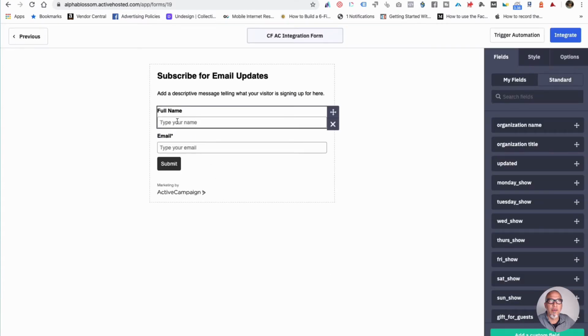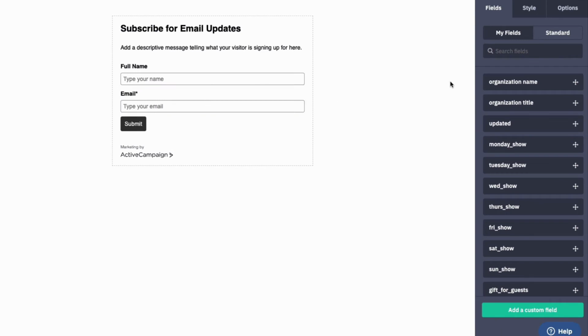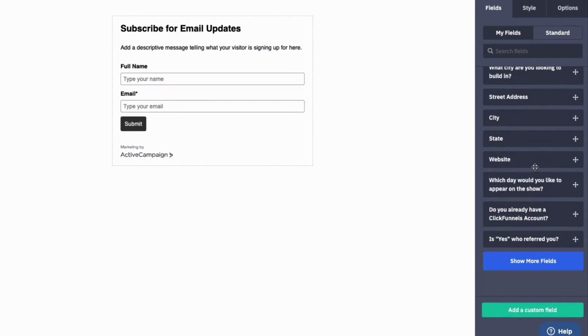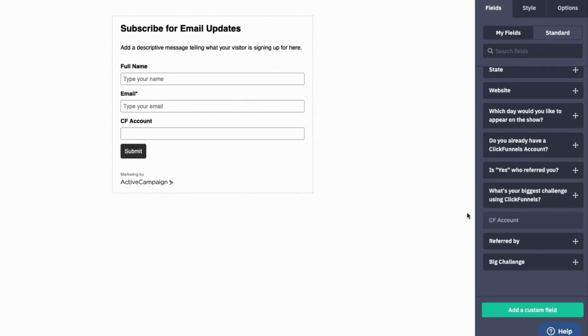And so we've already got name and email, so we're good to go there. I'm going to add some additional fields here, which is, if you go down here to fields, we have a few fields here. Show more fields. So the fields we have here are CF account, and that's the drop-down yes or no, the referred by, and the big challenge.